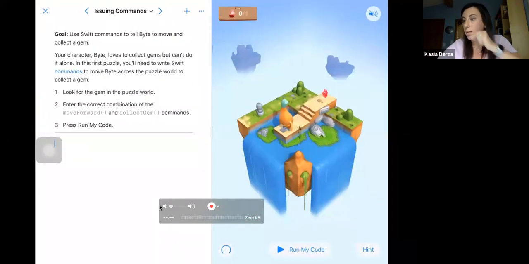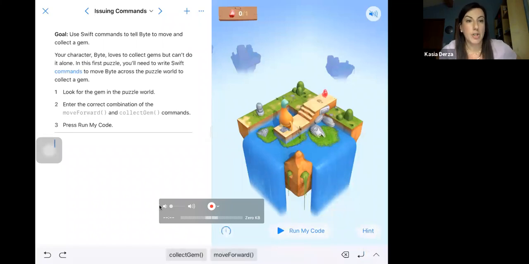So the goal of this lesson: use Swift commands to tell Byte to move forward and collect gem. Your character Byte loves to collect gems but can't do it alone. In this first puzzle, you'll need to write Swift commands to move Byte across the puzzle world to collect the gem. Look for the gem in the puzzle world. Enter the correct combination of move forward and collect gem commands.